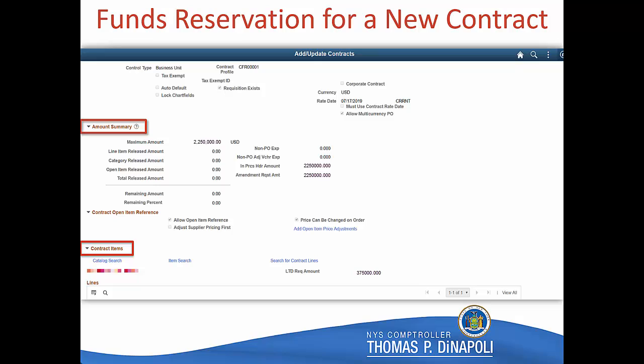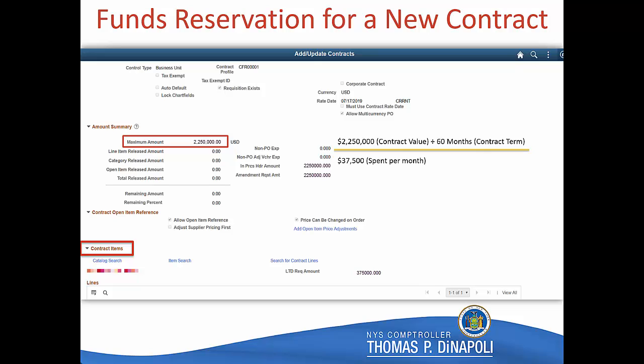should be used. For a new contract, look at the maximum amount requested. This amount is the total amount of the initial contract term. Divide this amount by the number of months in the contract term to calculate the average spending per month. Once you have the monthly amount, multiply this number by the number of months remaining in the fiscal year. In this example, the contract began on June 1st, leaving 10 months in the fiscal year. This equation shows the calculation used to estimate the pre-encumbrance value, or funds reservation, needed for this contract.